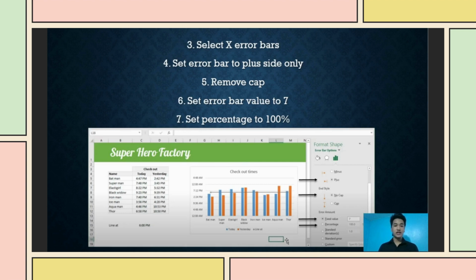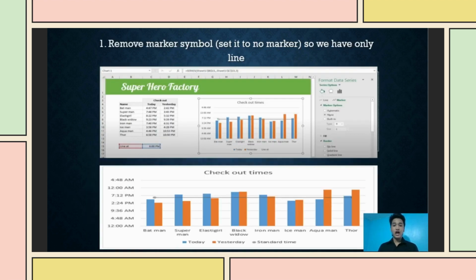After that, select X error bars. Once you click that, set the error bar to plus side only. Next, remove the cap. Set the error bar value to 7. Next, set the percentage to 100%. After that, remove the marker symbol. Set it to no marker, so we have only the line. So that's all, guys.